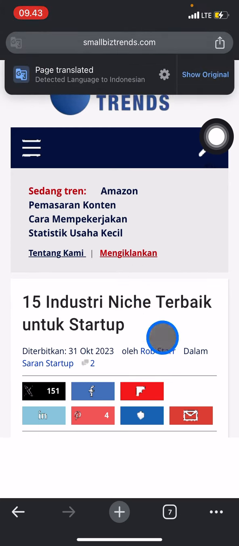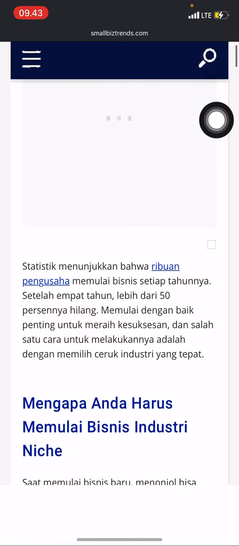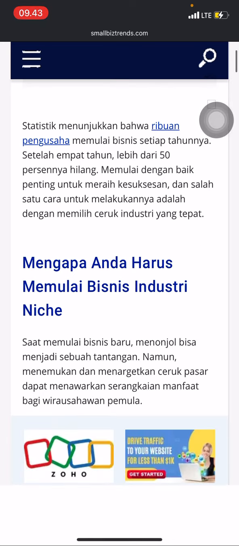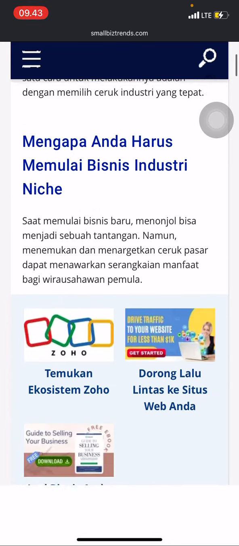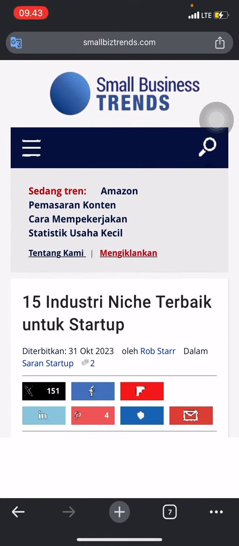And now you already have this website translated on your screen. You can just check it out by scrolling down, and now all of the web page here is already in the Indonesian language. So that's how you translate or change the language on the web.